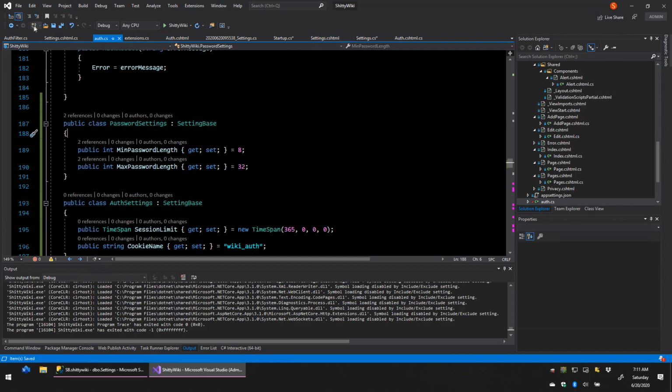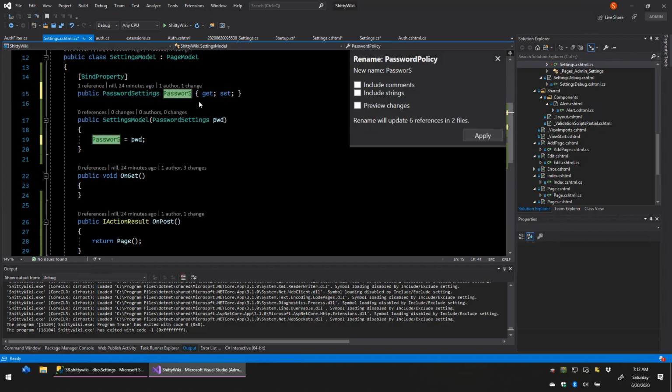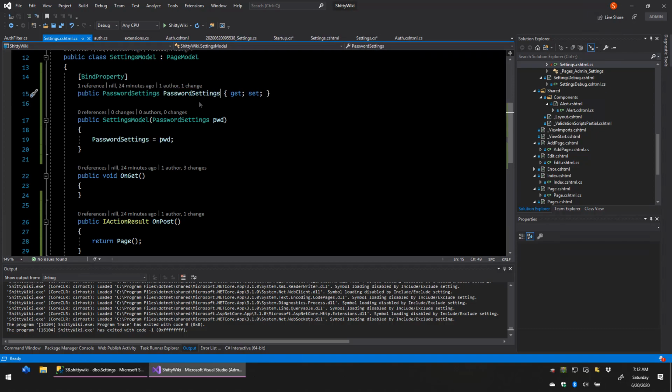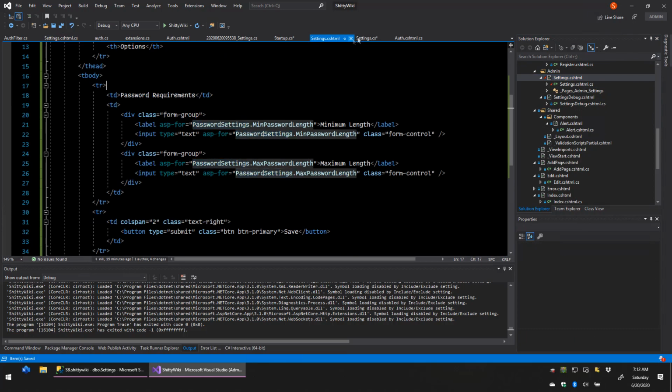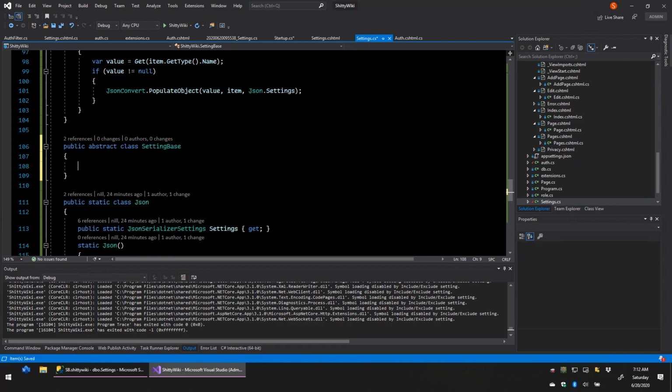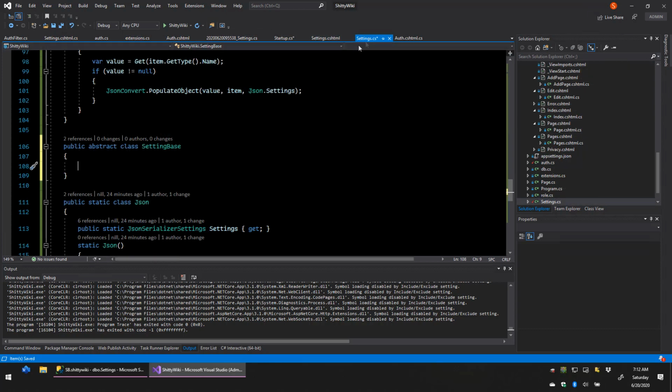So if we go real quick to the settings page, I'm also going to rename password policy to password settings just to keep it in line. And let's see if our view has updated, and it has. Perfect. Awesome sauce. It's another reason why you don't want to use HTML helpers. They won't update, they're just strings. So tag helpers, definitely. See, notice how these automatically updated? Alright, anyway. So back into our settings.cs file here.